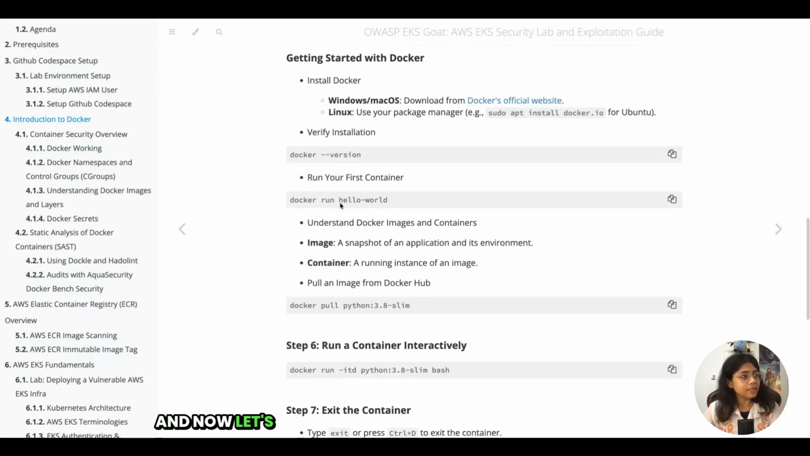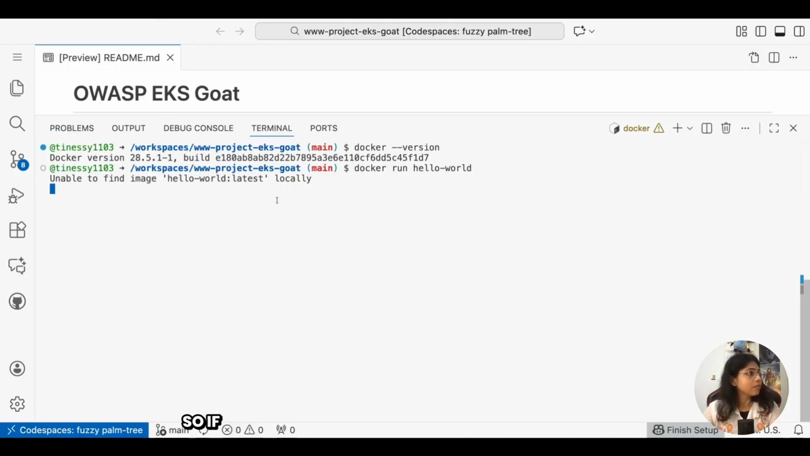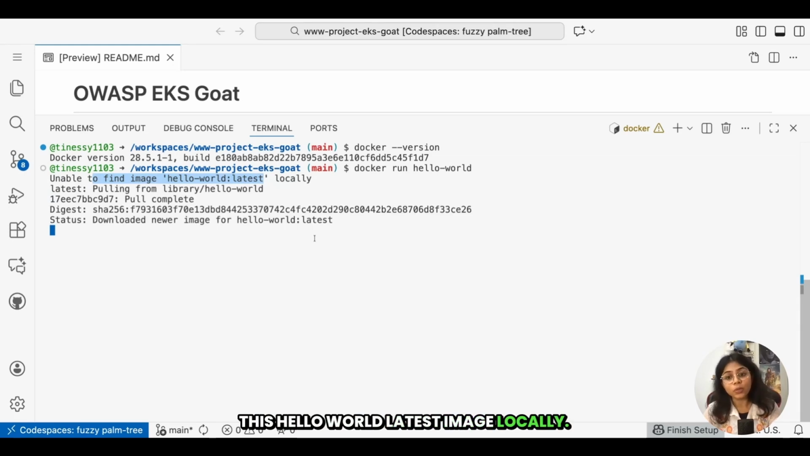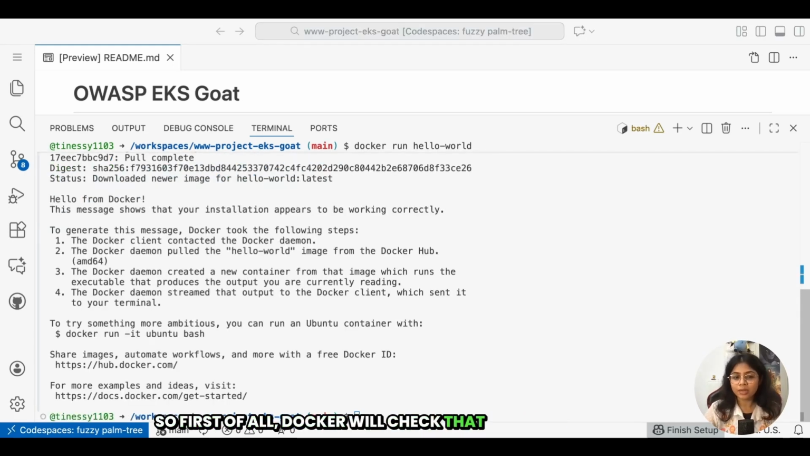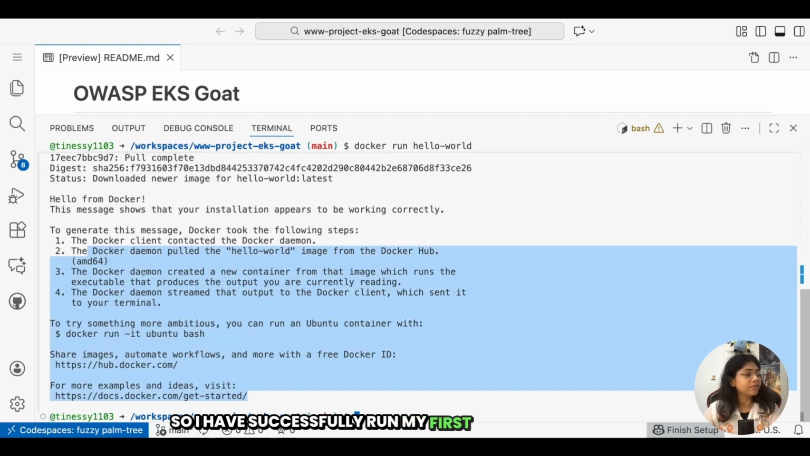And now let's run a very basic command, which is docker run hello-world. Hello-world is the name of the image that I will run. If you notice, it is saying unable to find the hello-world latest image locally. So first of all, Docker will check whether this image is present in my local or not. If it is not present, it will pull directly from Docker Hub. By default, it will pull from the public registry, which is Docker Hub. So I have successfully run my first container of the hello-world image.